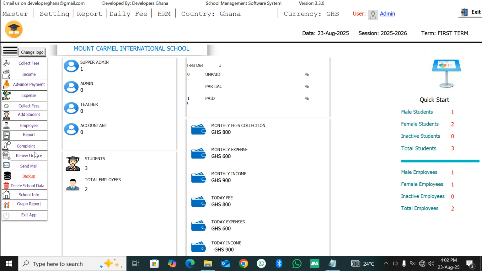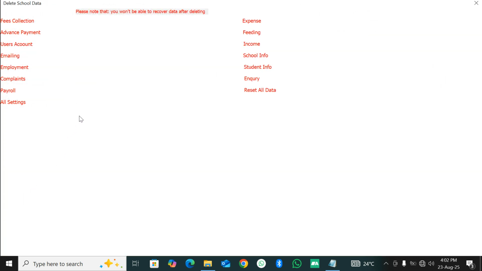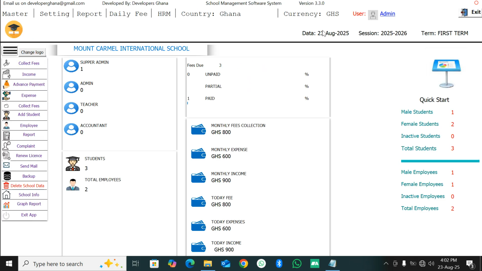Okay, so when you want to delete data, maybe you want to reset only the particular data. You have a particular data you want to delete from the system. How do you go about it? You just have to come to delete school data. Once you come to delete school data, these are the deleting sections. What do you want to delete? Is it school fees, advance payment, users account, mailing, employment, compliance? We have the payroll or the settings, the expenses, the feeding, whatever you want to delete. You just have to come here and delete that information, and it will be deleted from the system.